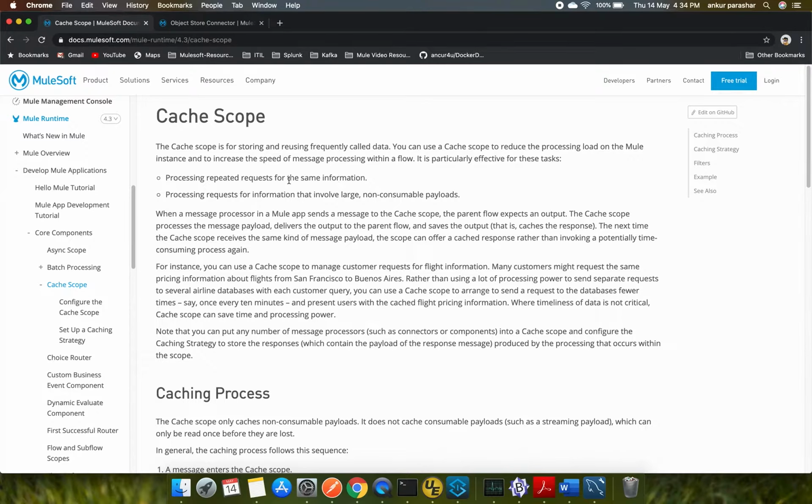So it is useful for processing repeated requests for the same sort of information, or processing requests for information that involve large and non-consumable payloads. When a message processor in the Mule app sends a message to a cache scope, the parent flow expects an output. The cache scope processes the message payload, delivers the output to the parent flow, and saves the output, that is, caches the response. The next time the cache receives the same kind of message payload, the scope can offer a cached response rather than making a runtime call on the end system again.